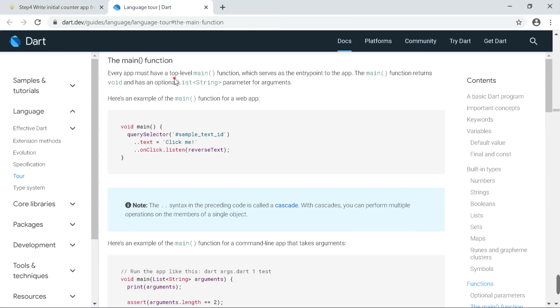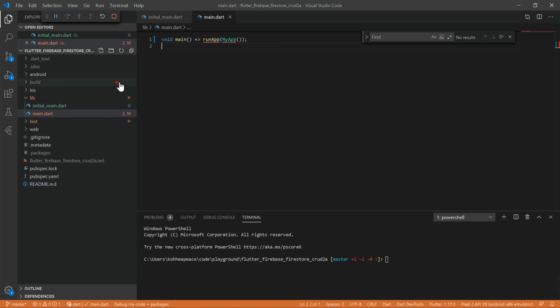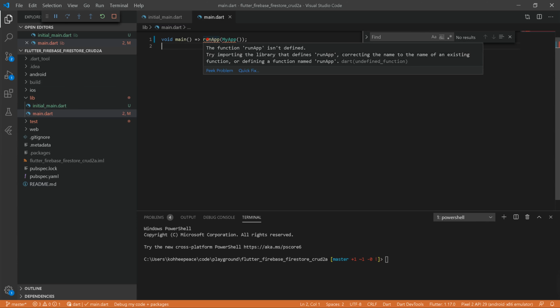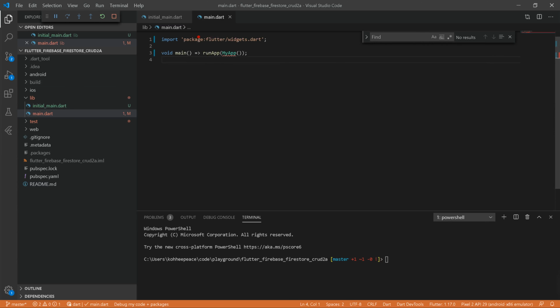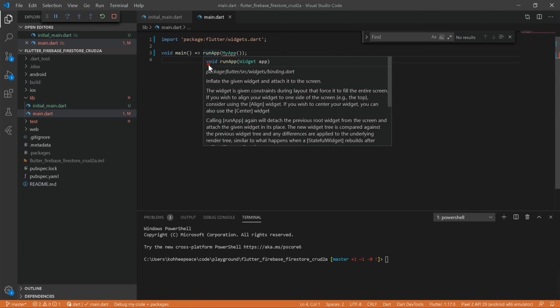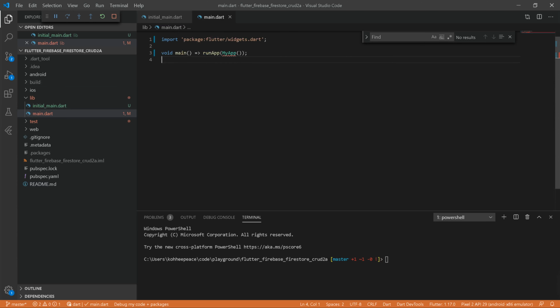Every app must have a top-level main function, which serves as an entry point to the app. The main function returns void and has an optional List<String> parameter for arguments. Okay, so let's go back to the editor. First, let's fix this. Please import the Flutter widget library. If you hover over runApp, this is void. So this is correct syntax, the main function returns void.